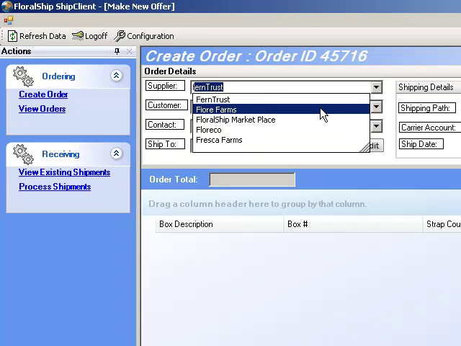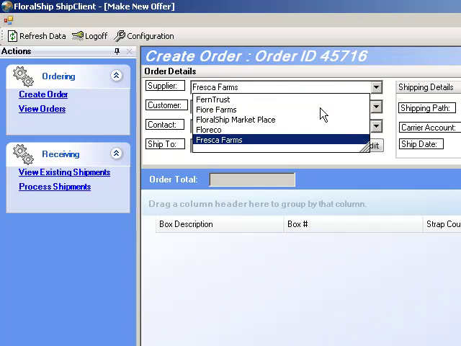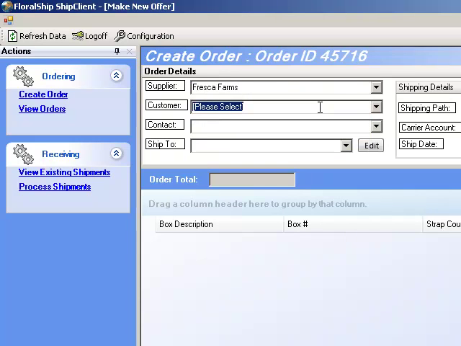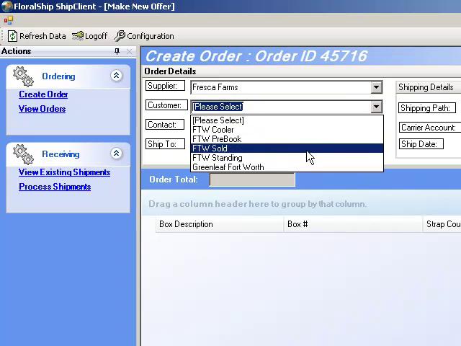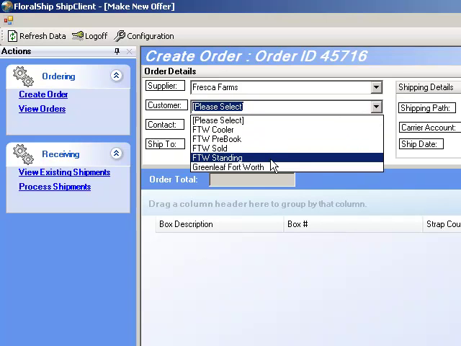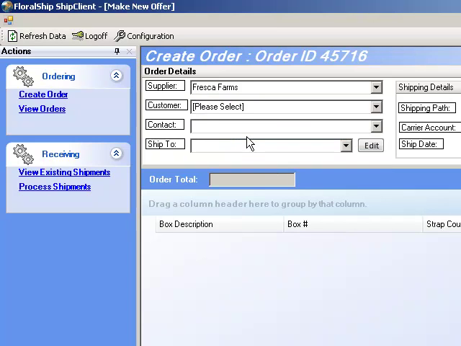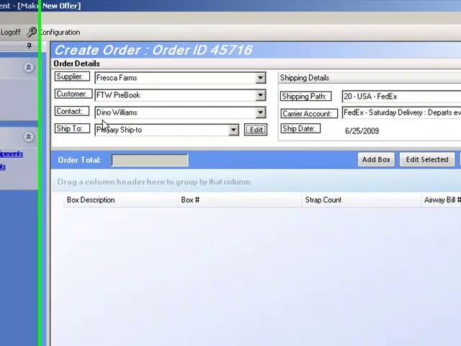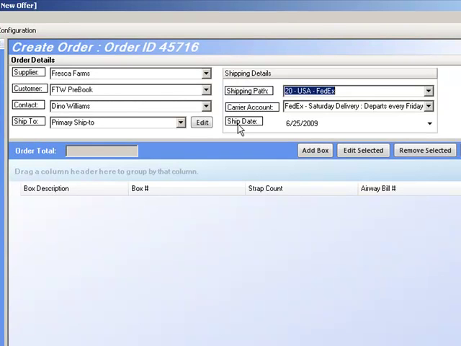Let's go in and I'm going to type F for Fresca in this case. I'm going to scroll down with my arrows to Fresca, hit tab, brings me to the customer. The customer, you'll notice that each store has an assortment of customers that we've set up for you. Pre-booked, sold, standing, and just Greenleaf. I'm going to hit tab and it's going to default that Dino is the manager. The primary ship to is fine. It knows that it's the Greenleaf store address.